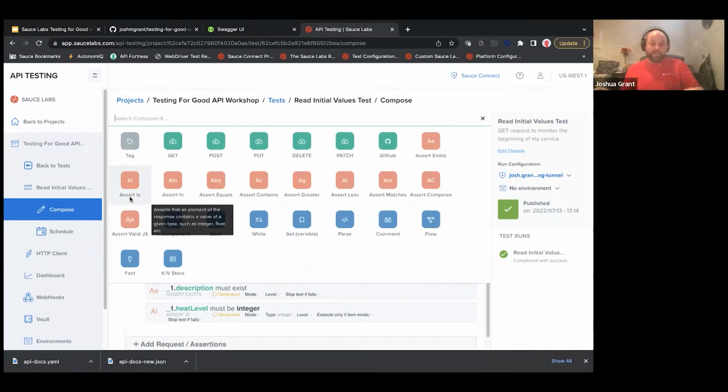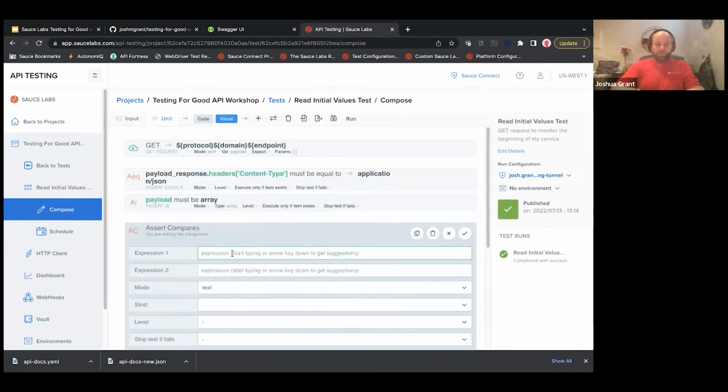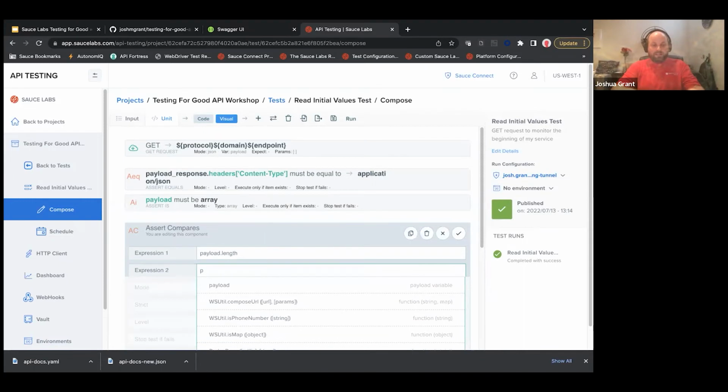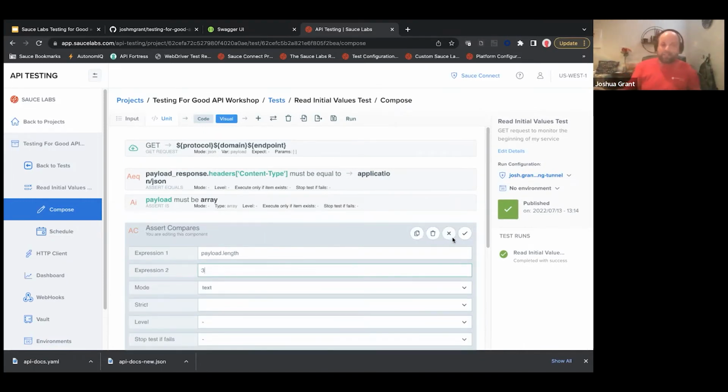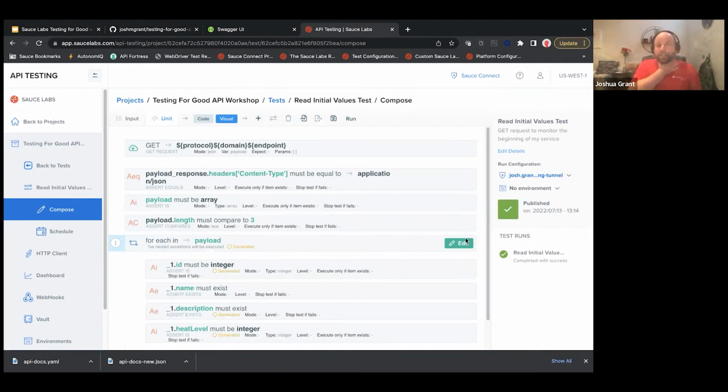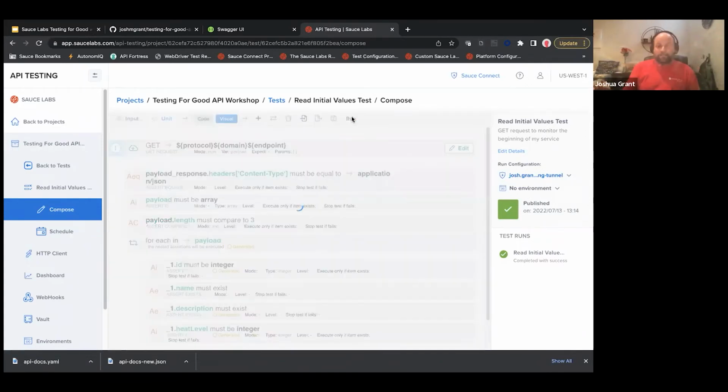So if I want to add this after, assert is payload must compare to payload 2. So payload length equals 3. Maybe this is a truly initial test. So I want to validate, and this is a completely valid thing to do, where on startup my service starts up, I collect my data, the data state.